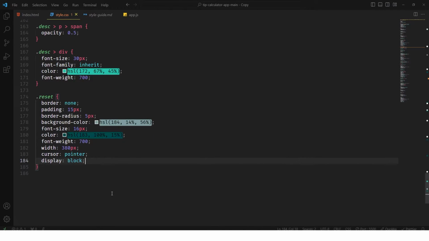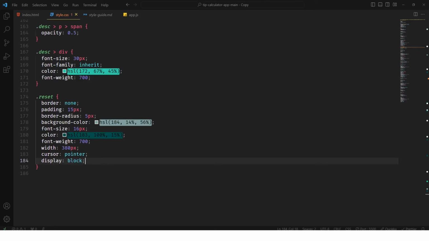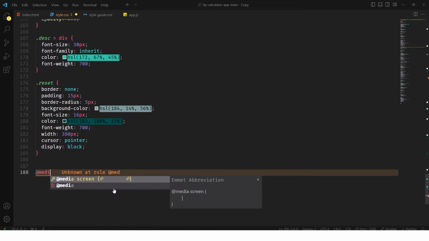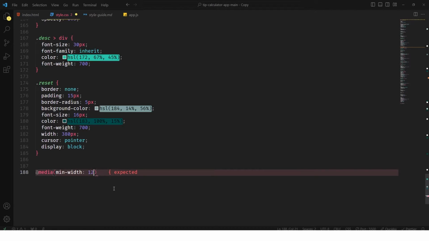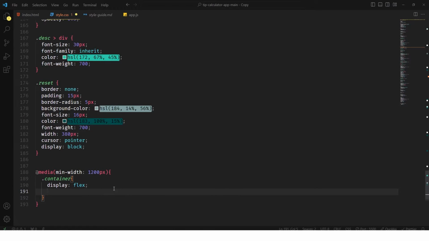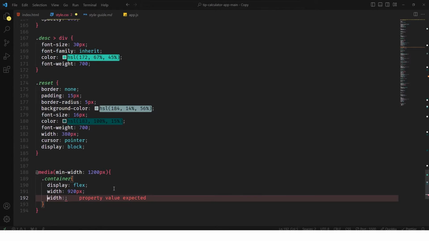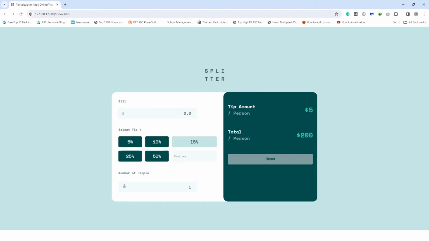Right now everything is clear on the CSS, but we need to design it for responsiveness. So right now this is a large screen size, but we need to make a media query to assign the particular size. So I'm going to use min-width. Remember, min-width 1200 pixel. After using it, I'm going to select the container and I'm going to use display flex, and I will use the width 920 pixel. Height is 490 pixel, and I'm going to use margin 0 and auto to display the content in the center. So we need to save and yeah, great.